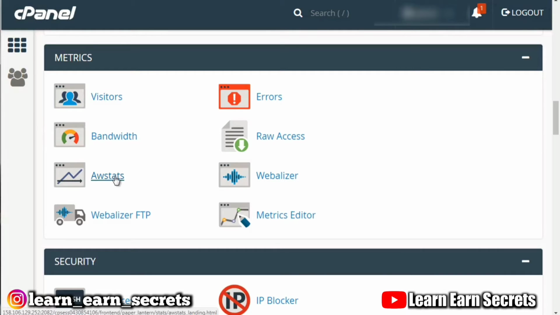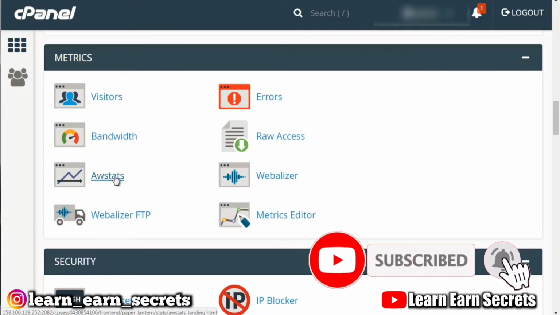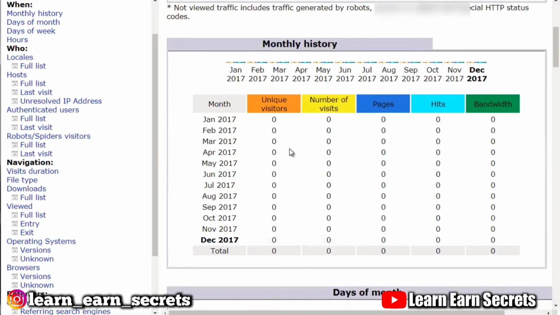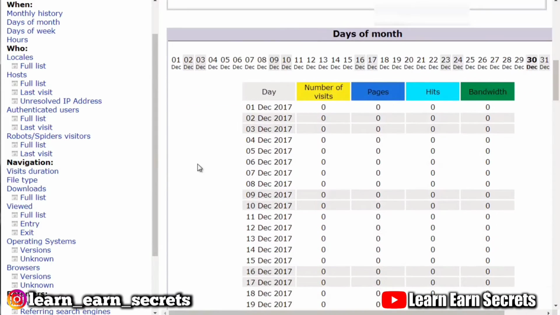Now I'm not going to show you, otherwise it'll show you my domain, but if you click on that, it'll give you the option to either choose the regular yourdomain.com or the SSL version of yourdomain.com. And then of course you're going to see your monthly history over time, what is happening on your website, the days, the months, which months are potentially getting more traffic.